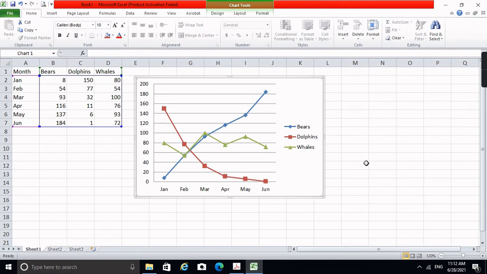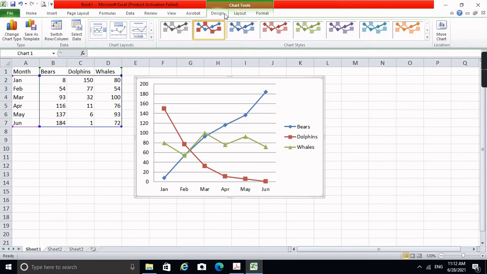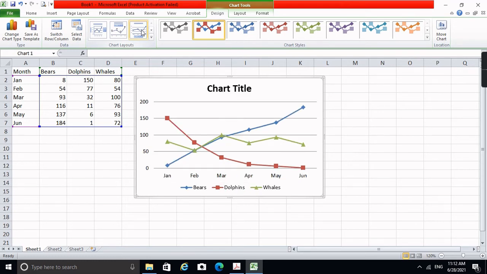Okay, so now we can add a title for our chart para naman, 'di ba, alam nung titingin na yung chart pala na ito ay about halimbawa wildlife population. So, click the chart, then go to design, then hanapin nyo dito sa charts layout yung gusto nyong layout. So, I will choose layout 3. Ayan. So, similar dun sa ating module, yung ating napiling layout.